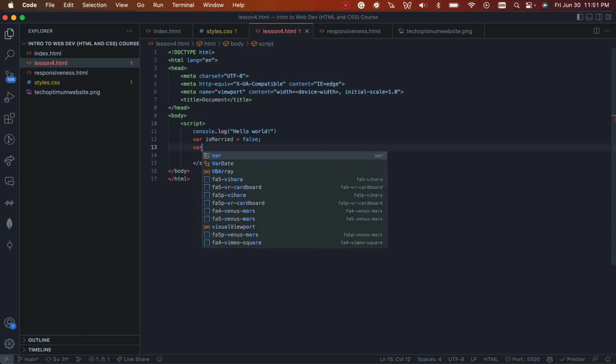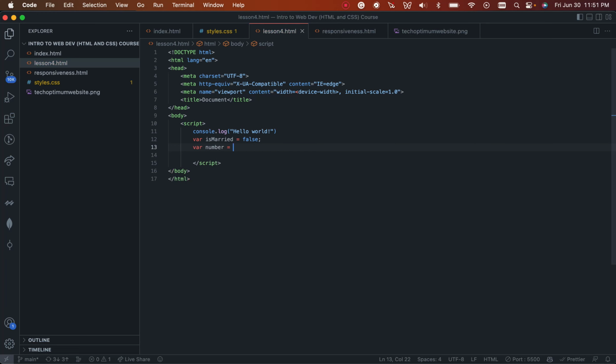We have var number equals 10, and this is simply an integer. We have var float equals 10.5. Floats are simply decimals. And we have var text equals hello, and that is a variable enclosed inside quotation marks, which tells the code that it is a string.